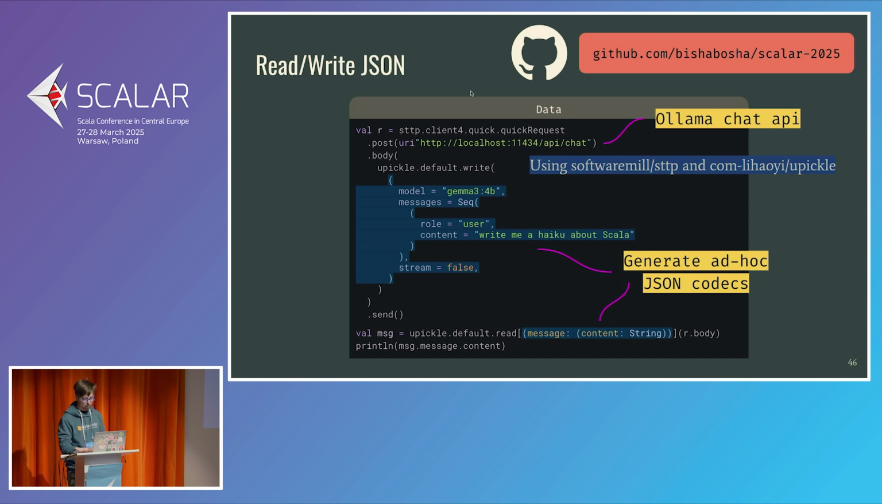So I'm using the Ollama API, which is an open source LLM client, using the STTP library and the uPickle library. I'm calling it here, and I'm going to construct a JSON object out of a named tuple type. So I could just pass any arbitrary named tuple, and I have on-the-fly generation of deserialization and serialization. And then right here at the bottom, you get a JSON with many, many fields, but I only care about the message field, and within that, I only care about the content field. So I just construct on the fly a little named tuple type here and extract it and print it.